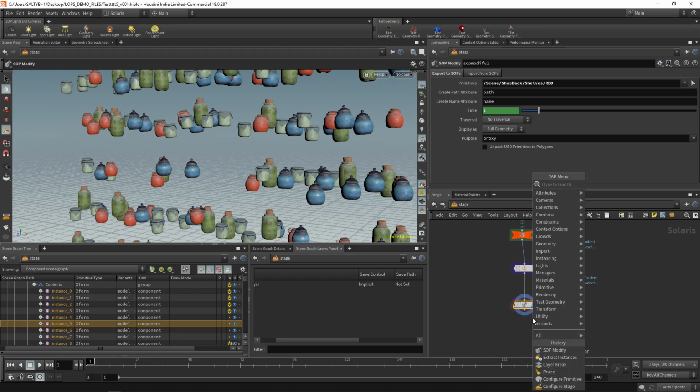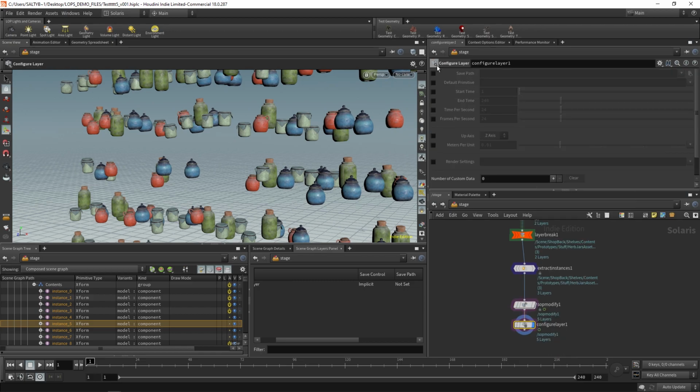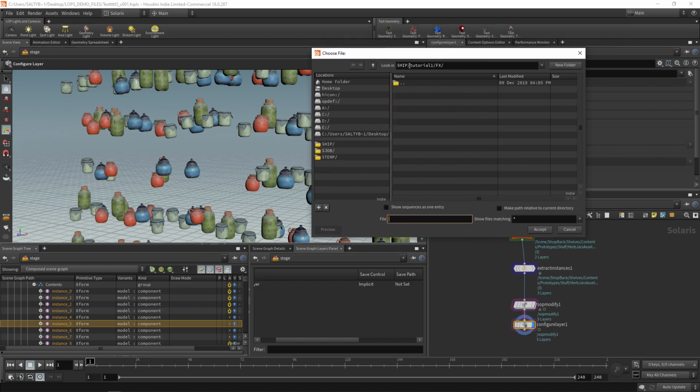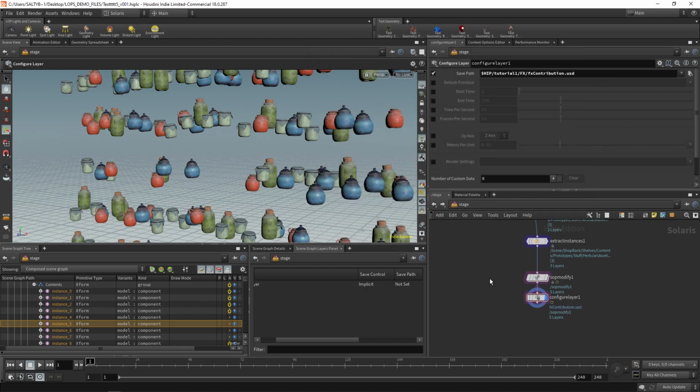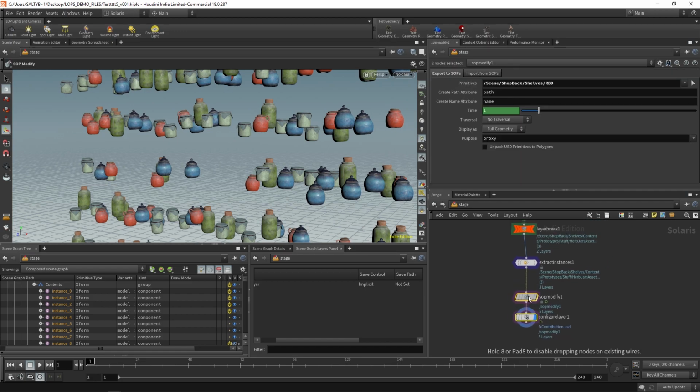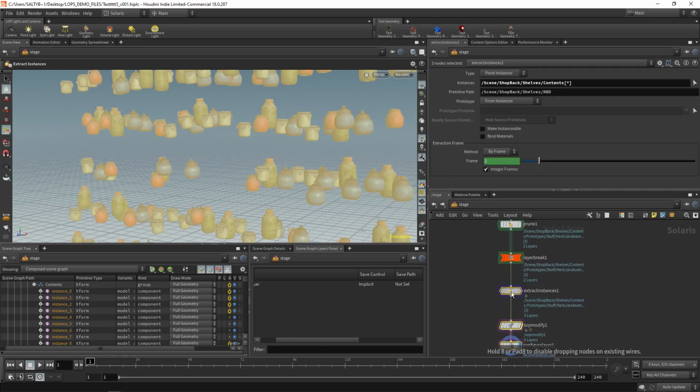So in order to create a path for saving out this code, we need to again create a configure layer right here, check on the save path, and then I'll just browse for something, this hip tutorial one effects. You could place this wherever you like, wherever your pipeline dictates. Let's just call this our effects contribution.usd. And now we basically have everything set up to be saved out properly.